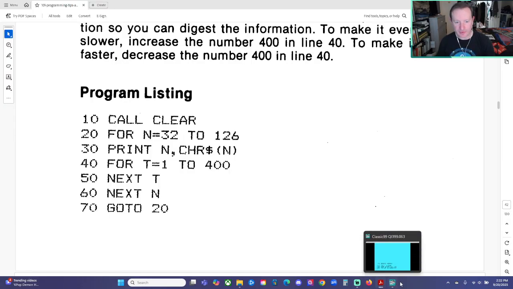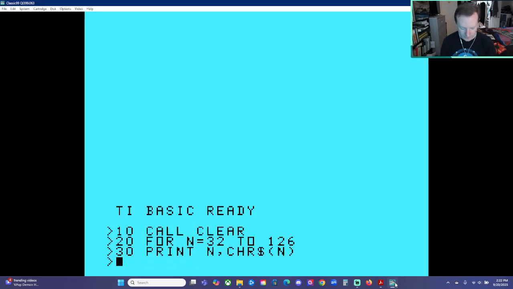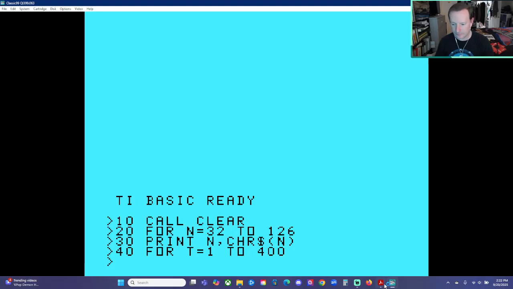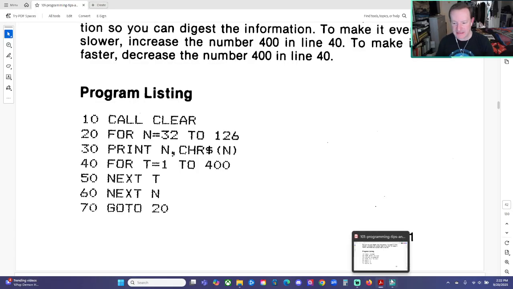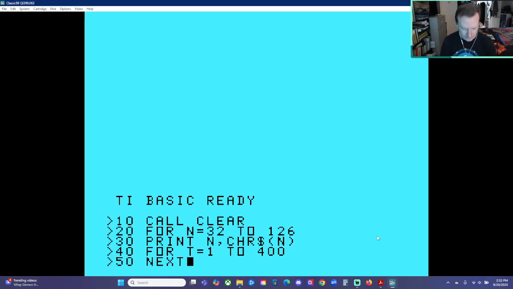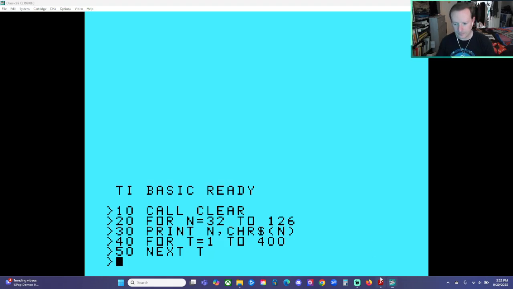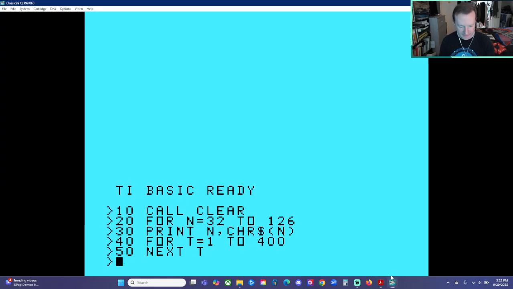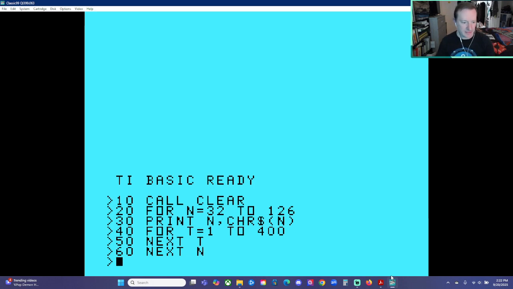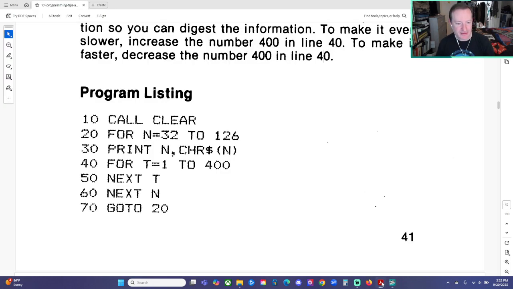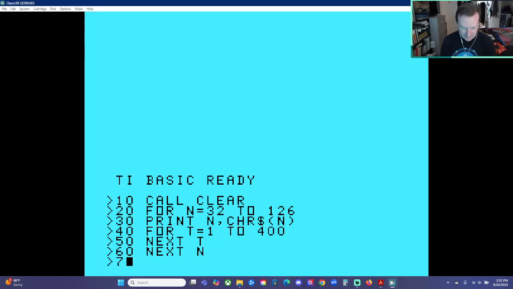40, for T equals 1 to 400. 50, next T. 60, next N. We have some nested for next loops here, and 70, go to 20, and that's it.